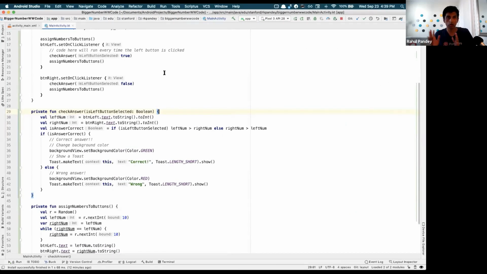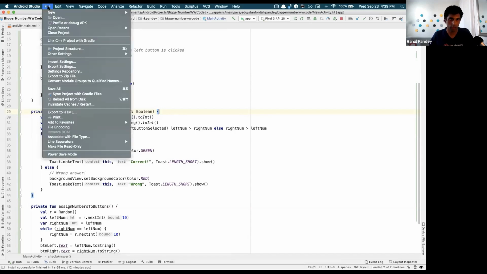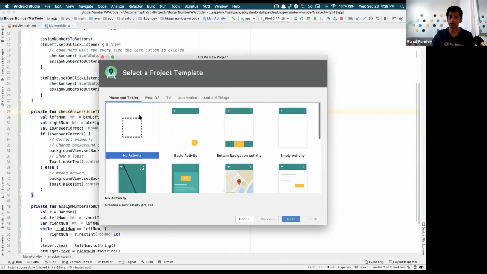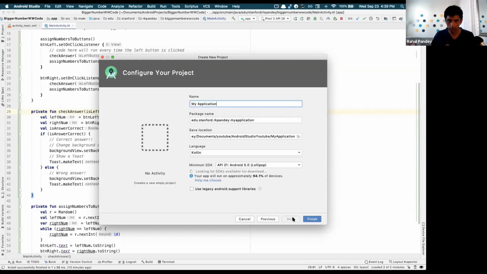So here's what I want you to do. Open up a new Android Studio project. And then go to no activity. The only reason I want to create a new Android Studio project is because I want to be able to run some Kotlin code, which has nothing to do with Android. I just want to be able to run some Kotlin code and see the output in the terminal. So go to no activity, tap on next, and then call it whatever you want. Why don't we call it Kotlin class?